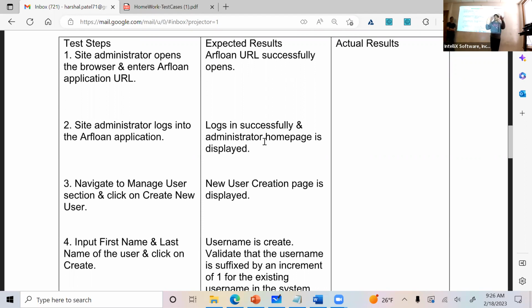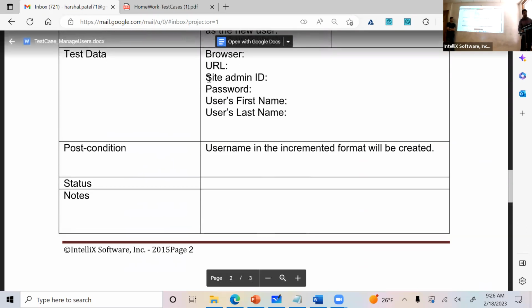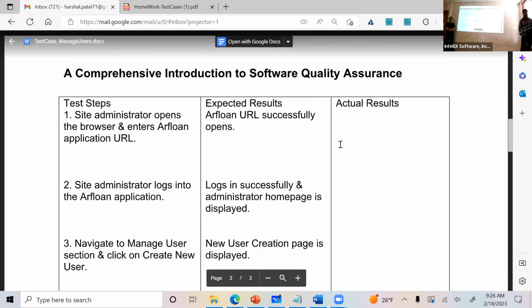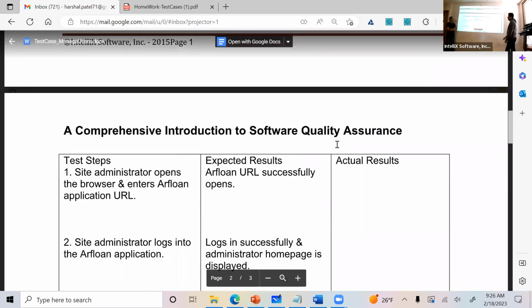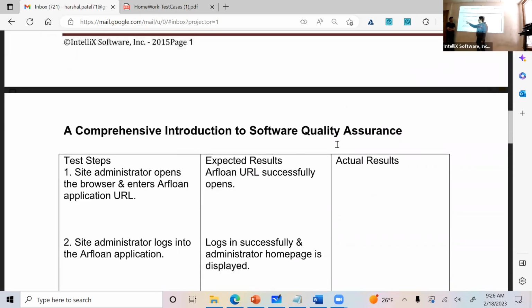Because think of it, you're giving it to somebody. What does that mean, URL opened successfully? If it goes to some random site, is that successful? But you're mentioning the Arfloan URL, right? Okay, it needs to be there. But again, I would be explicit in terms of it: what application URL, as mentioned in the data section. Don't leave anything for interpretation. No, I'm with you. No ambiguity.